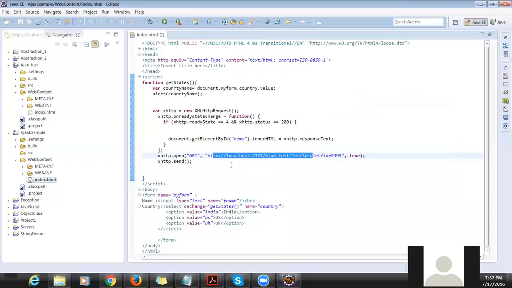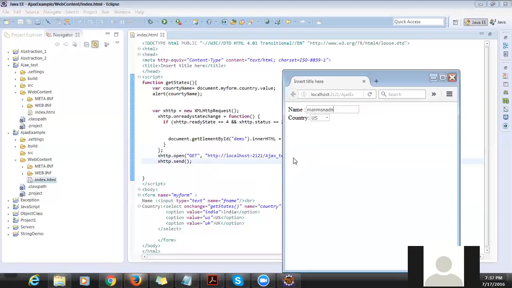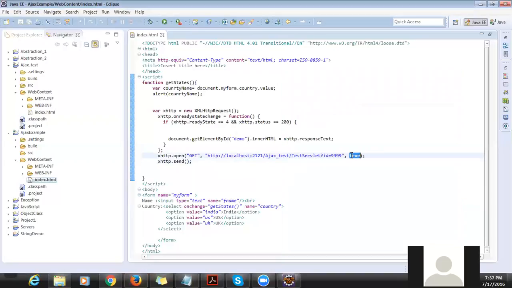Both are independent. Whatever request went to the server is independent, and on your client side, you can do whatever you want. You need not wait for the response. That's what we are telling with true. So that request is independent. If you want to wait for the response, then we have to mention false. That is based on your decision. You have to mention true or false. That is one condition.